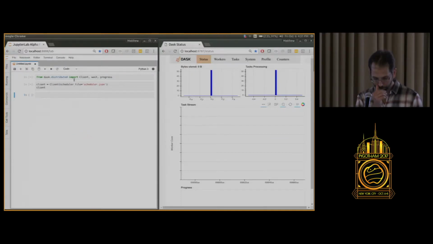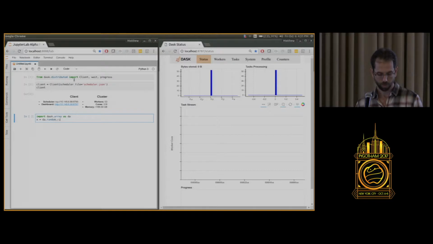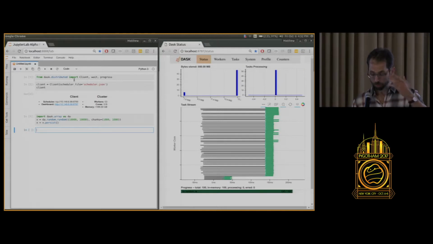So here I'm doing the same thing, but now we're connected to a terabyte cluster actually sitting in Colorado. And I can do the exact same thing. import dask.array as da, x equals da.random.random, maybe a 10,000 by 10,000 array, cut into chunks, so all the NumPy arrays will be smaller, 1,000 by 1,000. We're going to ask Dask to put that into memory for us. That runs quite a bit faster. Because we're a bit bigger, we can bump that up by maybe 100 times.